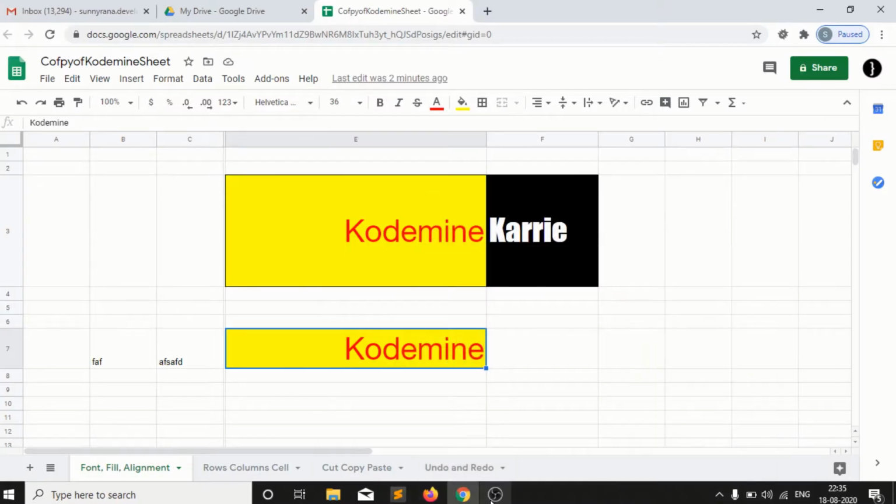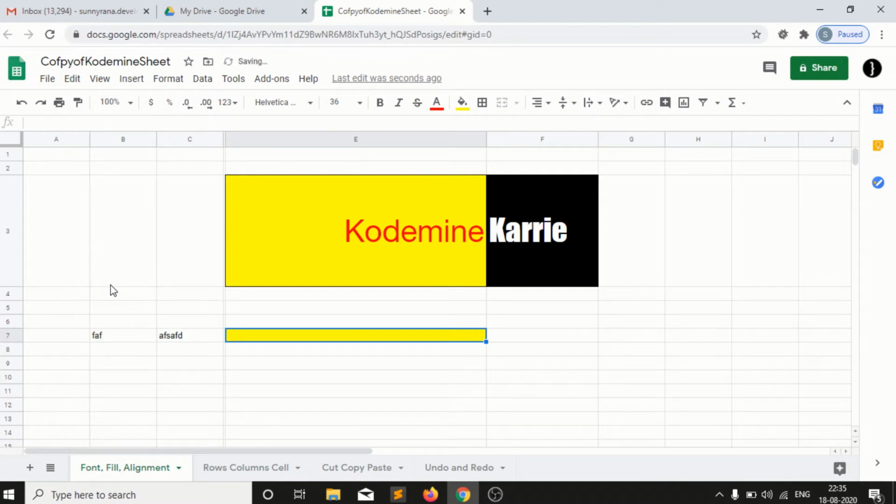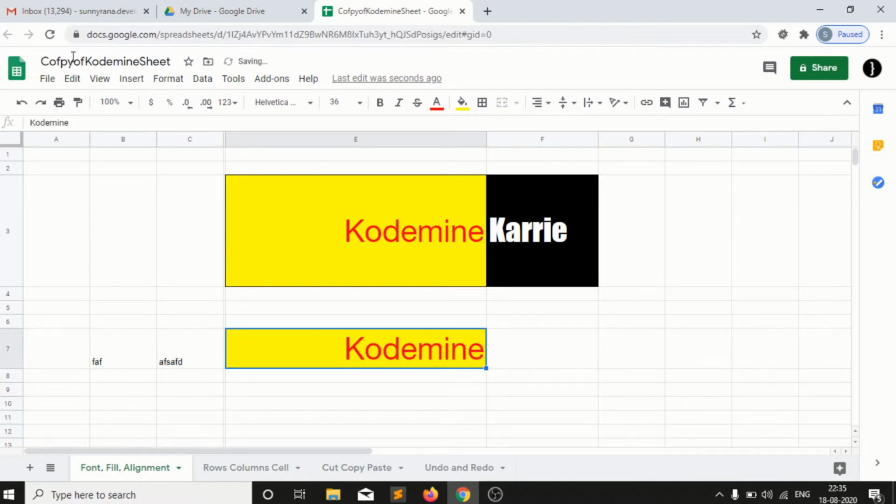Welcome back, guys. So the next topic is delete values and how to delete the things. So we have a different option in the edit menu, that is delete values. The delete value only deletes the content of the cell. You can see here it will only delete the value, it will not delete the format of the cell.